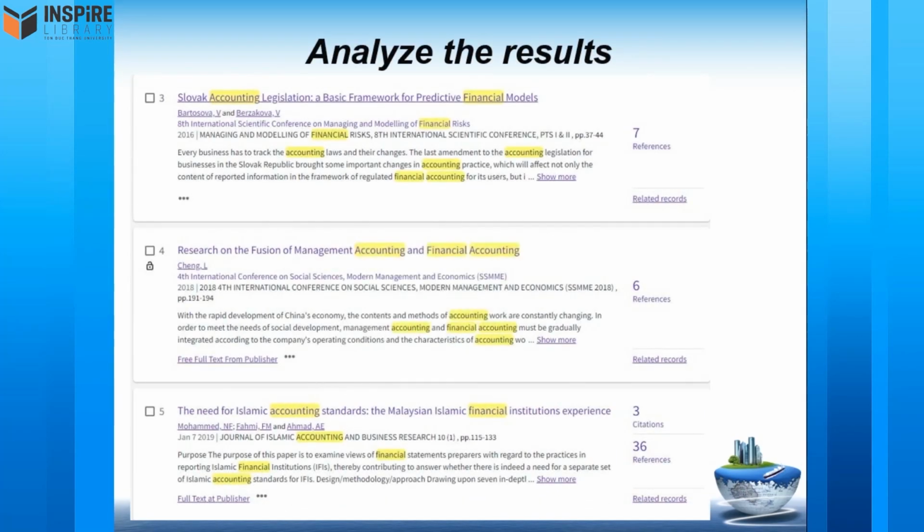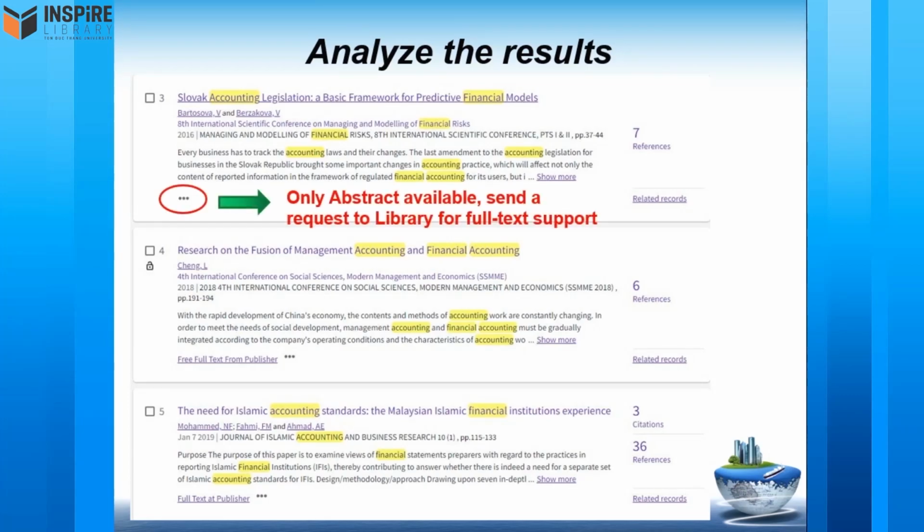Next, we will analyze the results on Web of Science shown in the picture. Each result has different symbols, each with a meaning. As you see, I'm circling 3 dots. It means that the item only has an abstract. You can send a request to the library for full text support.